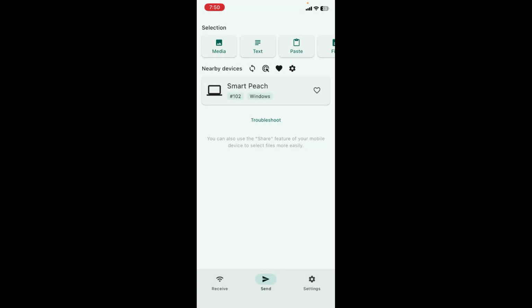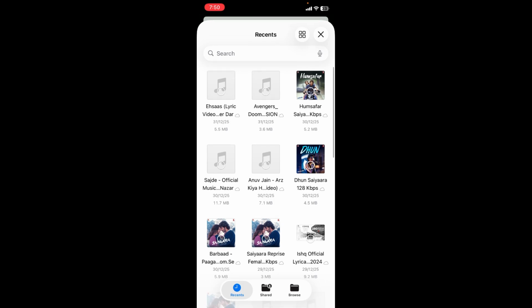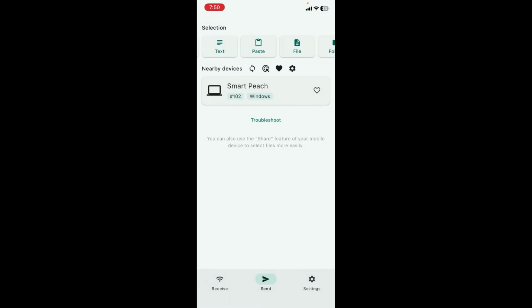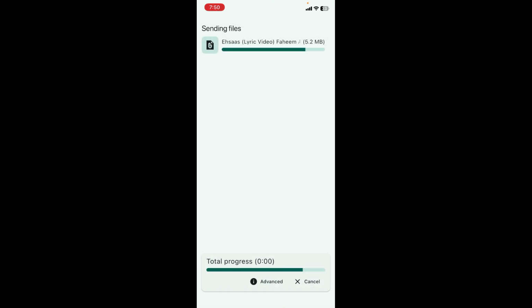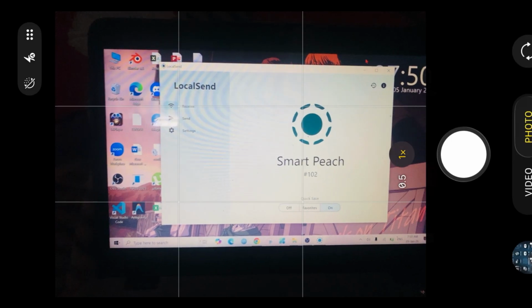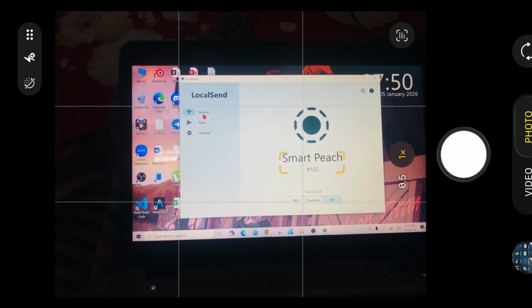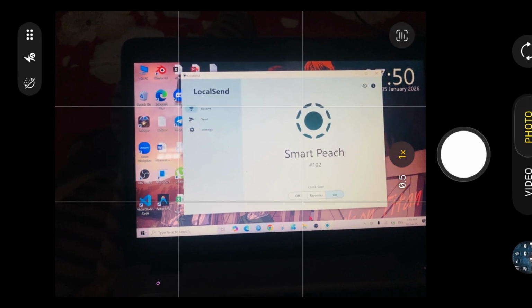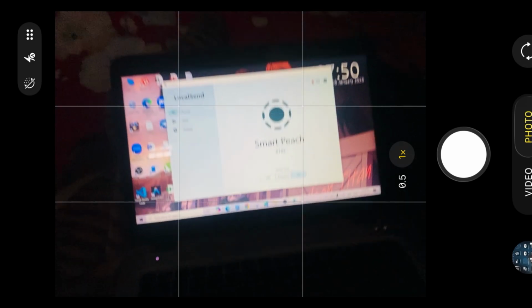I'm going to select some media here. You can see different types of options. I'm going to select some files here, and if there are some songs, just select them and select open. Click the PC version, and as you can see, it's already sending the file, and the file is sent. Select done. If I go to the received option, it's already there. I have that on my PC as well.